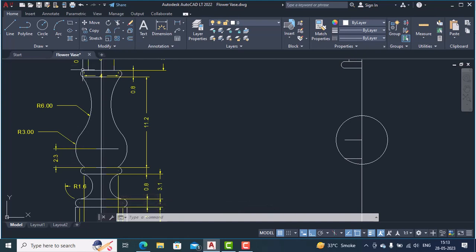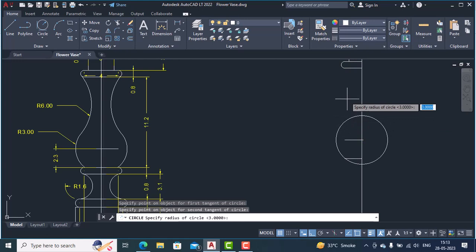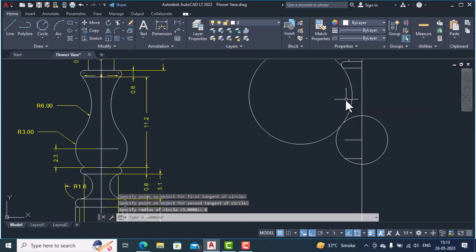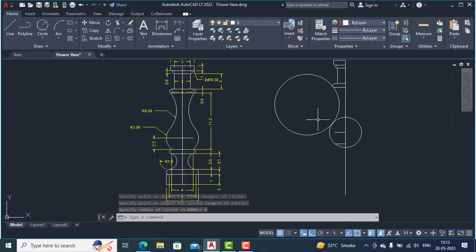Now we ought to draw this circle of radius 6. So what we'll do, we'll select circle, tangent, tangent, radius, and we'll select tangential to this, tangential to this, and radius is 6 units and hit enter. So we get this part.